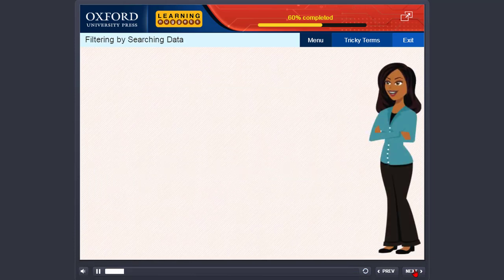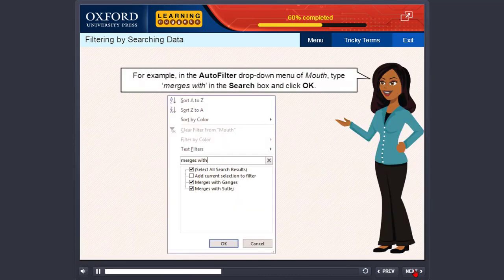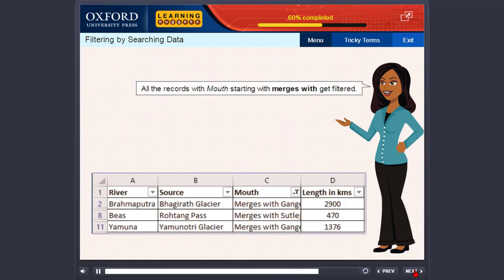Filtering by searching data. In case you want to filter out a specific value out of thousands of rows of data, you can search for your preferred value in the list. For example, in the Auto Filter drop-down menu of Mouth, type Merges With in the search box and click OK. All the records with mouth starting with Merges With get filtered.